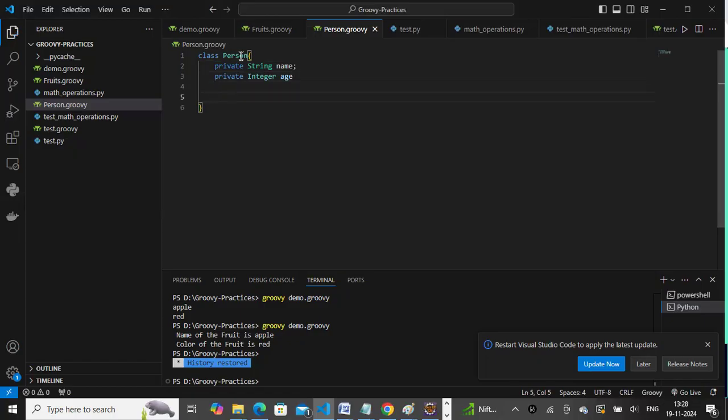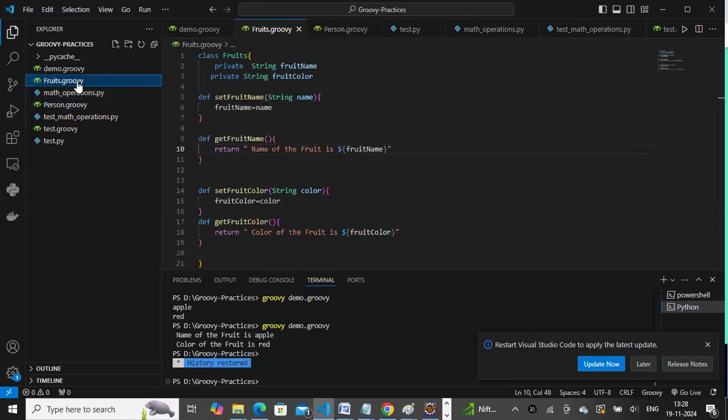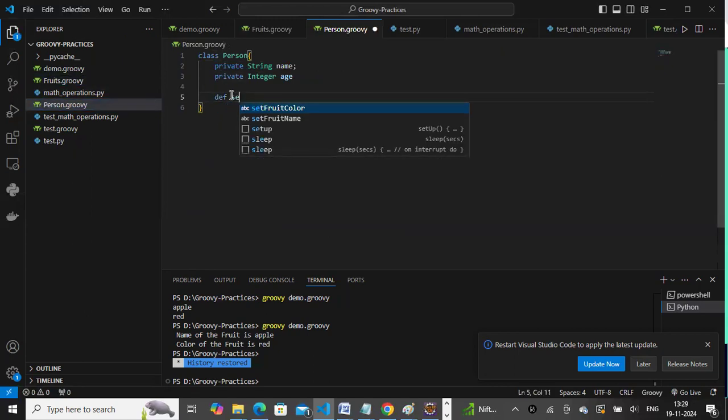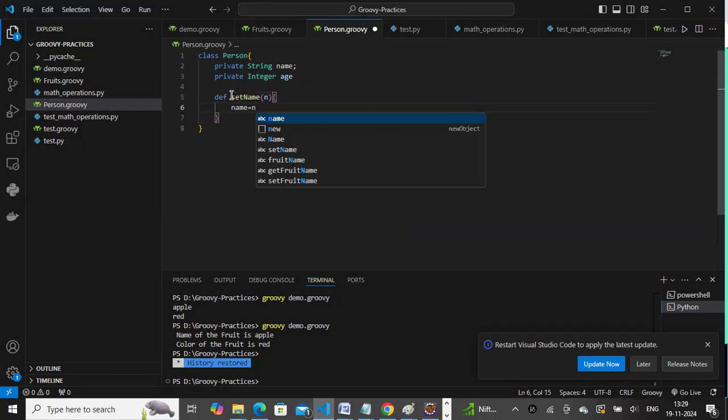Now, if you want to set and retrieve those property values, you can do so using getter and setter methods. Just like last time, when we defined getter and setter methods in the fruit class, we are now defining them similarly. So def, and now we define one setter method for the name property. Here we take one parameter n, and inside, we assign the n value to name.